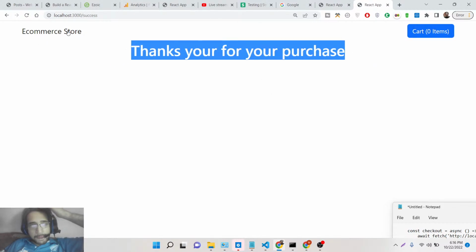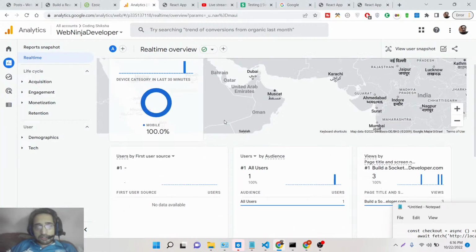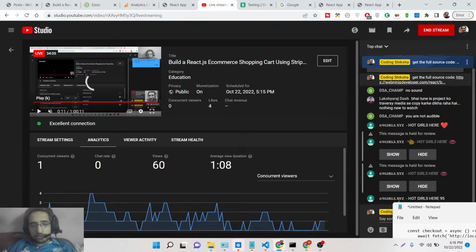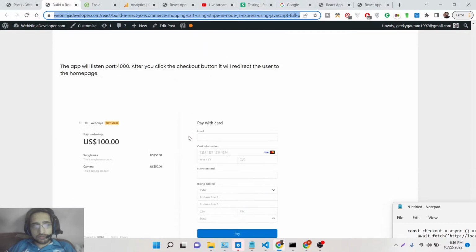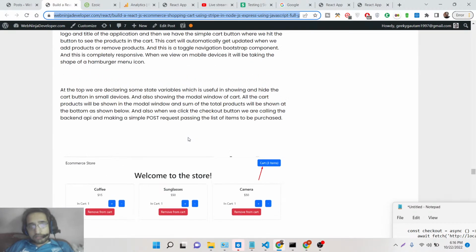So this is all that you need to do, guys, in order to build your own e-commerce store in Node.js and React.js using Stripe payment gateway. It is very much easy. I have shown you the full process in this video, and all the source code is given in the description of this video, guys. So simply you need to go to this blog post and follow this blog post and get all the source code alongside with watching this video.